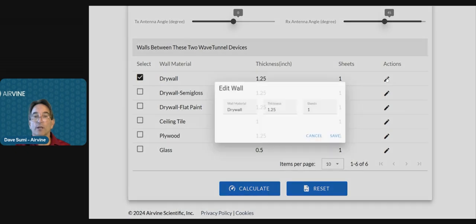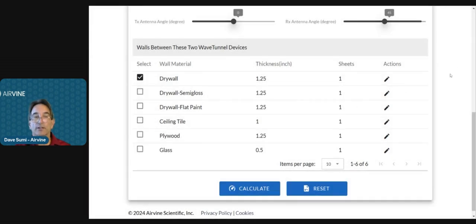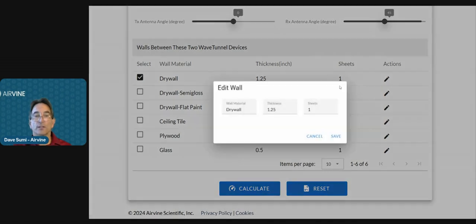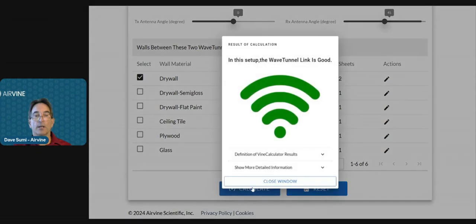And again, if I wanted to, I could make this anything I want. I could make this however thick I care to make it. But in this particular scenario, we're showing that WaveTunnel in the IDF room, going through the first sheetrock wall, through the second sheetrock wall, and just for fun, let's go ahead and make this 2. That would be 2.5 inches of drywall that we're going through with WaveTunnel. And drum roll, please. We click the calculate button, and lo and behold, it's a good length.